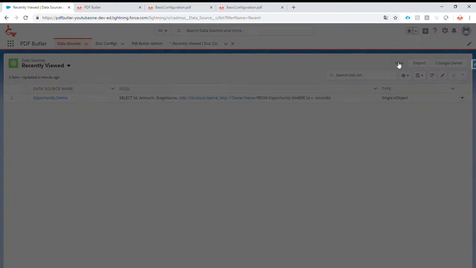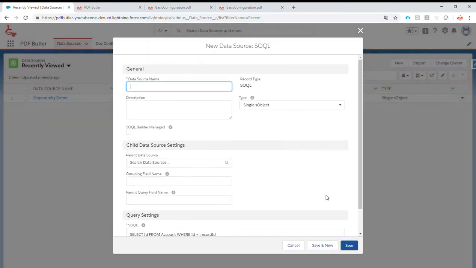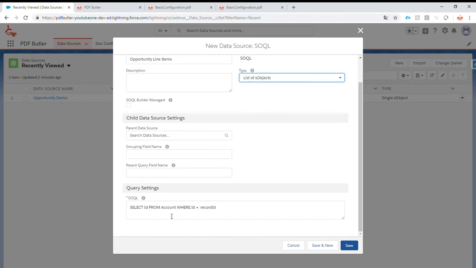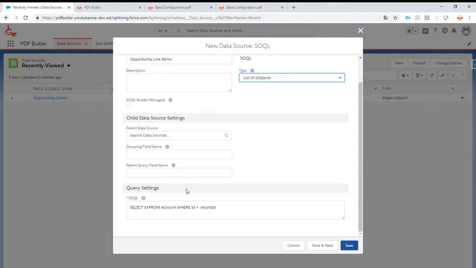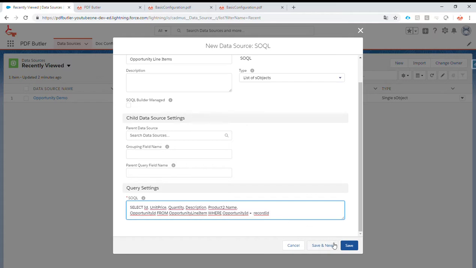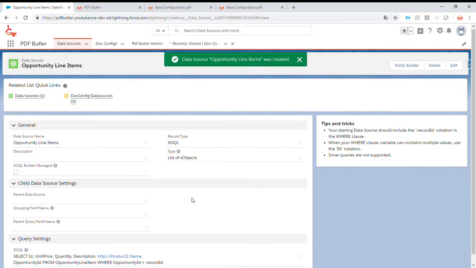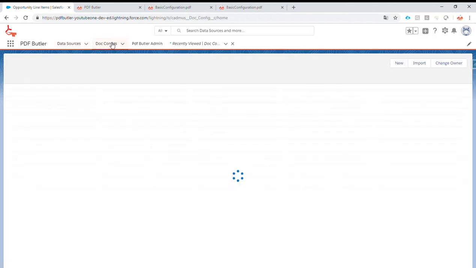Step one is create a new data source, of course, of type SOQL. We call it opportunity line items. Make sure that it's of type list because there are multiple records that we expect. And for the query, this time I'm not using the SOQL builder, but you can perfectly build the query with a SOQL builder. This time I'm just going to copy paste it from the basic configuration document that you can find in the Get Started section of our website. Copy it and paste it. Okay, let's save it. That's all we need to do here to select the data from the products in the opportunity.